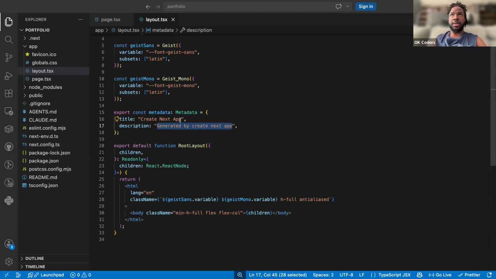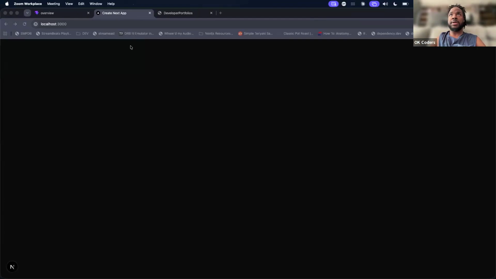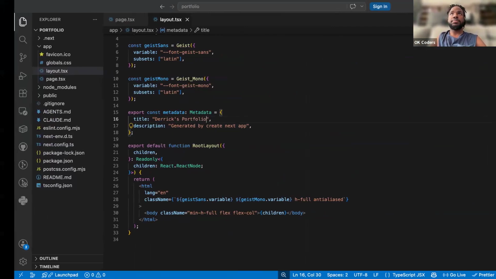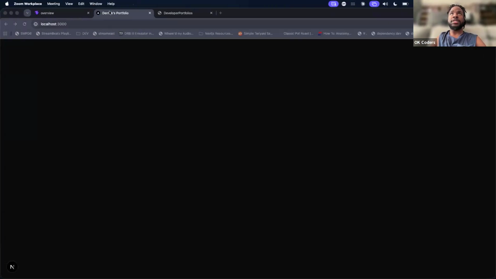If we were to change the metadata here, this is being used in layout, so it's going to be the default for any part of the application. As we route through any part of the application, it's going to have that same thing. But for instance, if we were to change it to my name, if I could spell my own name, you see it changes up here as well. And there's the portfolio.